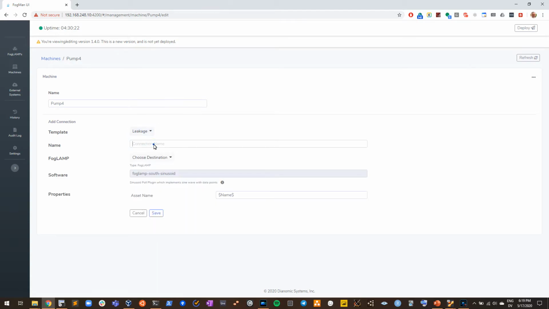Let's say we'll pull leakage data from that. So we'll say pump. We could name this anything. Pump 4 leakage, and the FogLamp will send it to Fog24. And then we have a series of properties which are specific to this type of connection, this type of sensor.